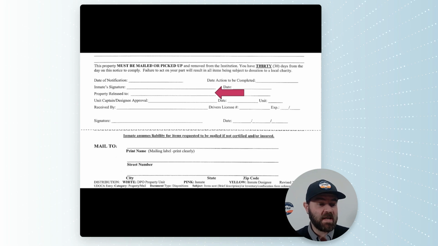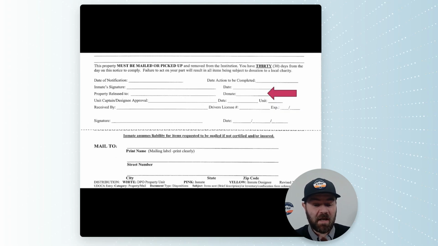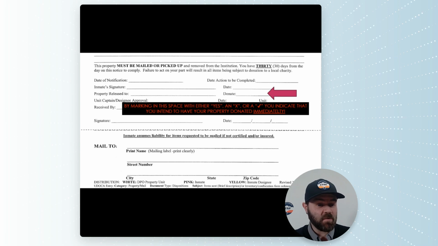This is where the inmate would designate a person to pick up their property. Here they will place their name, and this is checked against their ID. If they sign anyone, then anyone can pick up their property. Just to let the inmate know that anyone can pick up their property. If the inmate wants to donate their property, they can do so by denoting here. But by marking in this space with either a yes or an X or a check mark, they're indicating that they intend to have their property donated immediately and forgo the 30-day process.